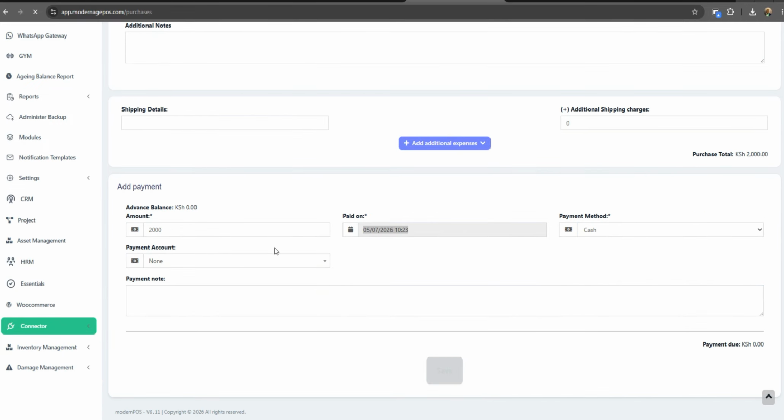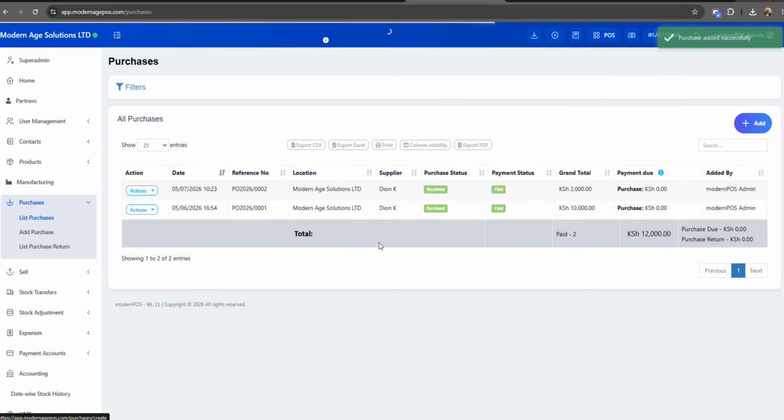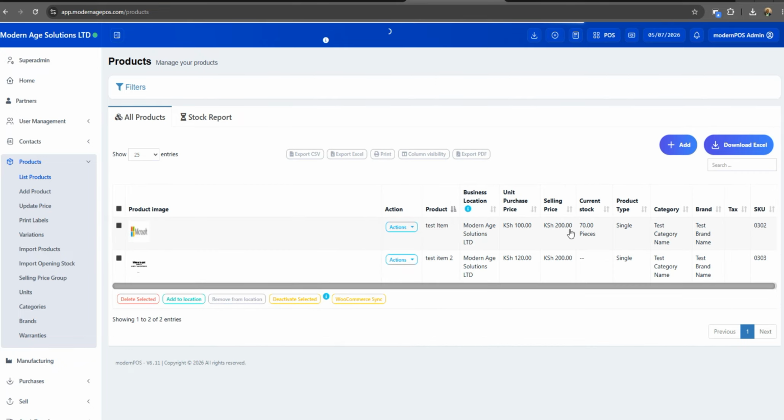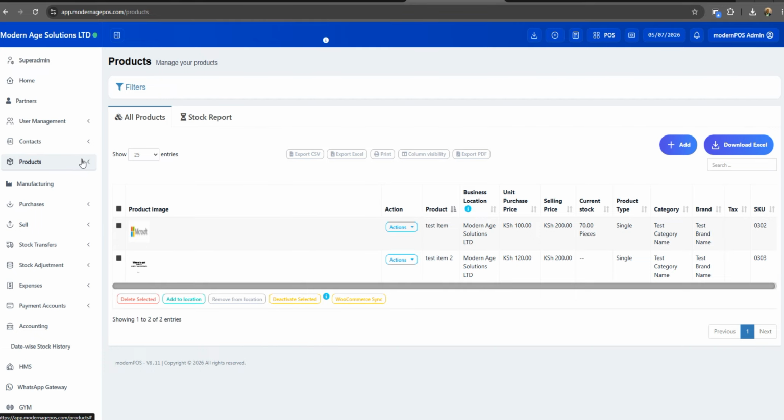So once we go back to the products, we are able to see that this product is actually 70 pieces right now. So that is one way of adding products into the system.